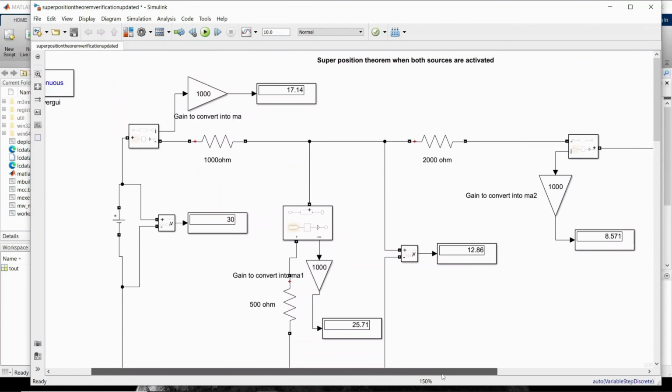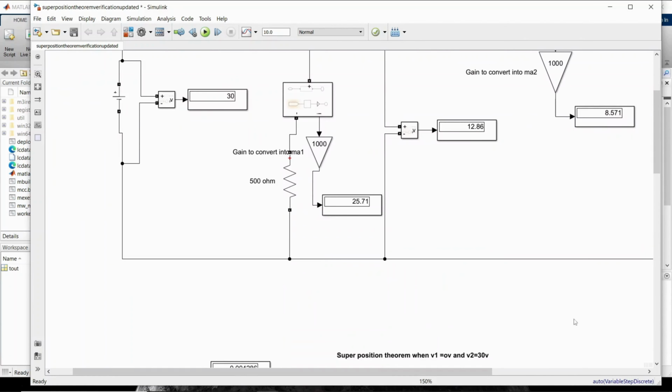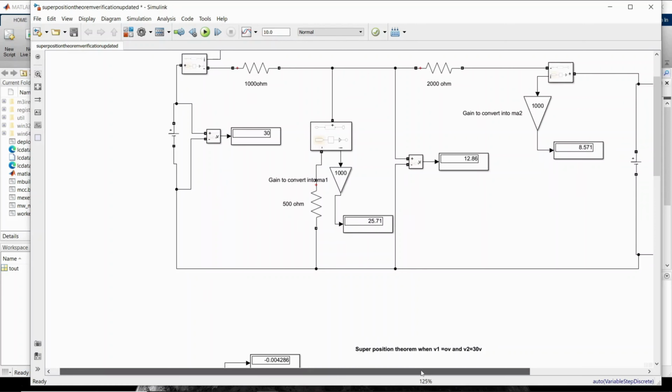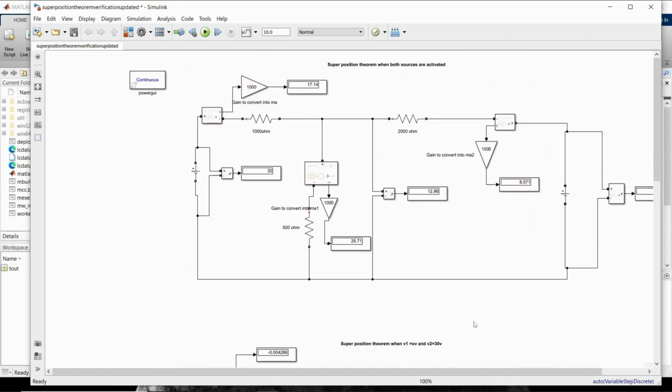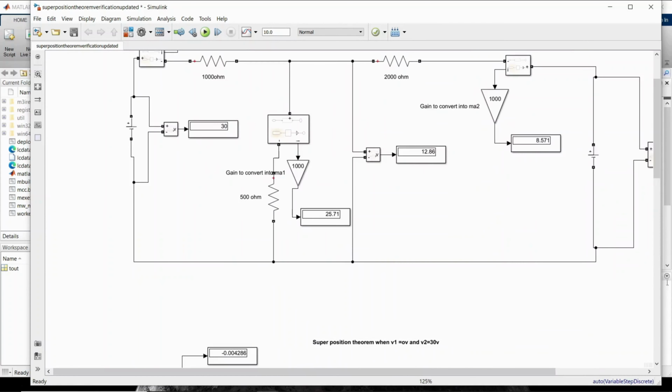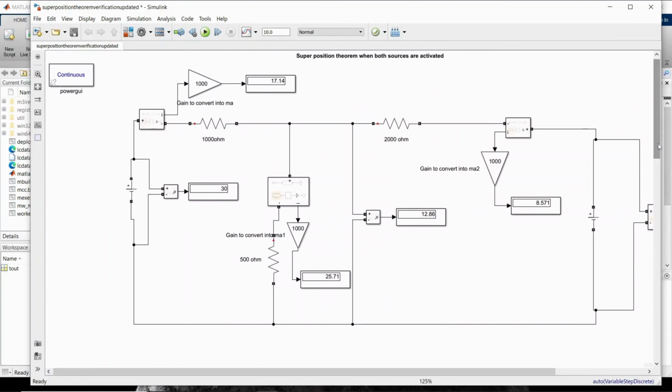So now initially let us try to develop this Matlab simulation. How to develop this Matlab simulation is very simple. Just for reference I'm showing you this simulation. Now let us try to construct this. How to construct this is very simple.